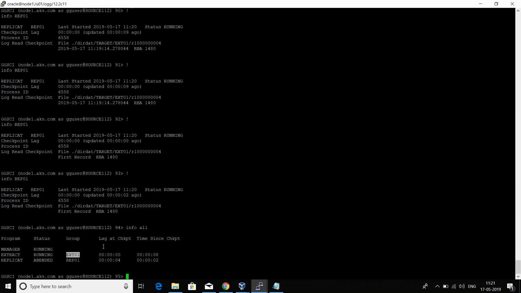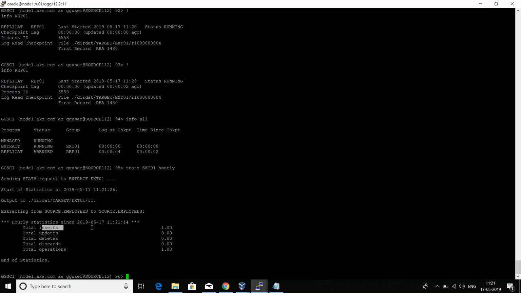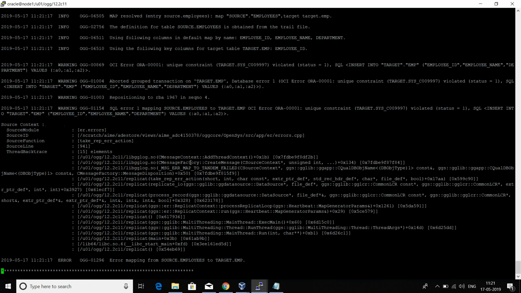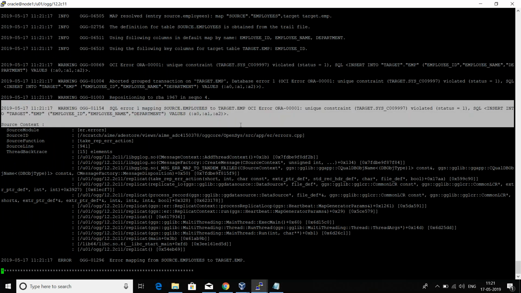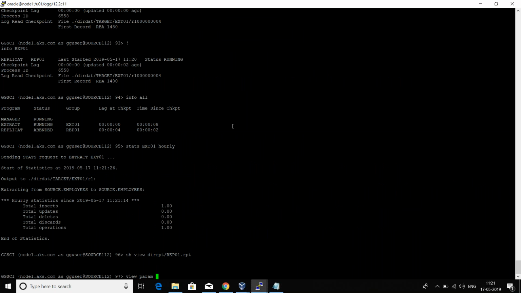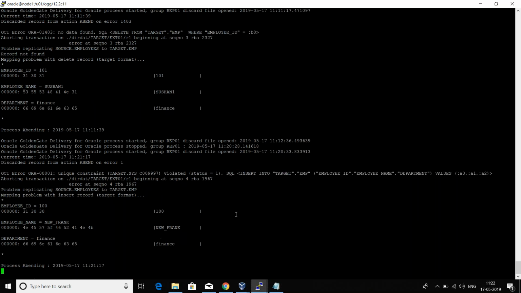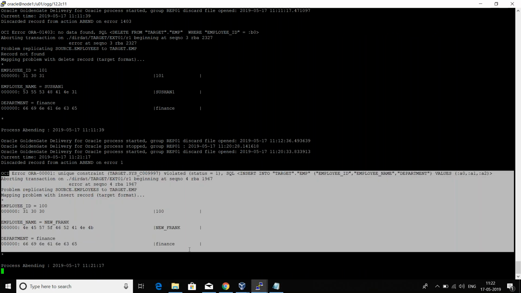Of course, the replicat has failed. Let's see. Extract would have caught my insert. Here it is. Let's see what error is there in the replicat now. Unique key error it should be. See here. Unique key constraint error. We want to see more details. Let's open the discard file. Here it will give the actual values also.